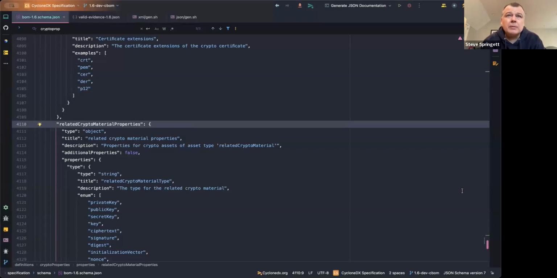CycloneDX has a lot more capabilities than that, but it's still mostly around vulnerabilities, which is very different than just being a weakness. Yeah, I remember that conversation.